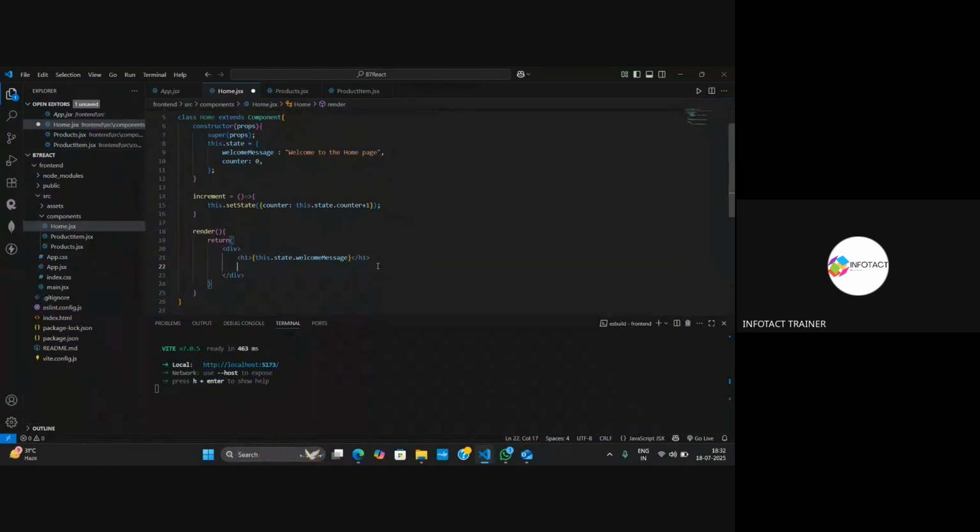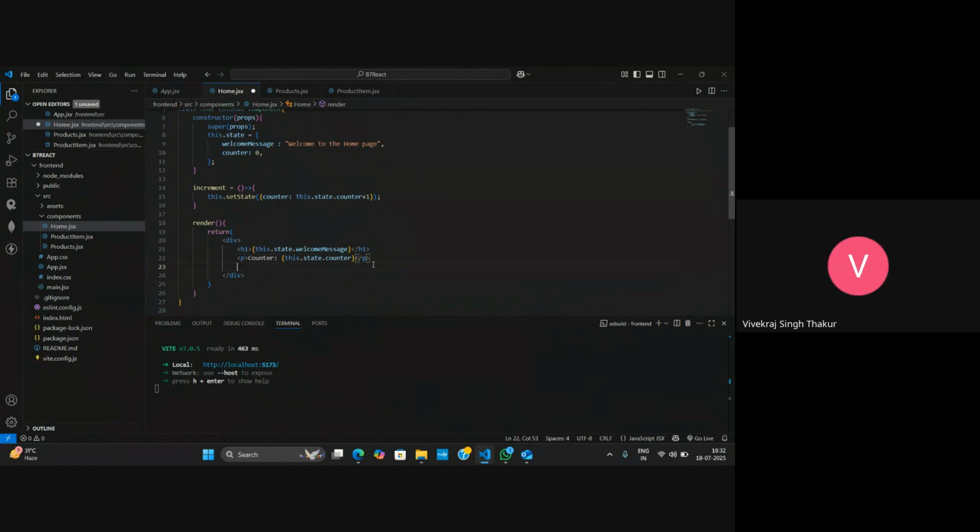After that, using the p tag, inside the p tag, I will provide the counter, right? And how to provide the initial state of the counter? this.state.counter. Great. So here I will write this.state.counter so that the initial value of the counter is represented after the counter paragraph tag. Understood? Yes, ma'am.